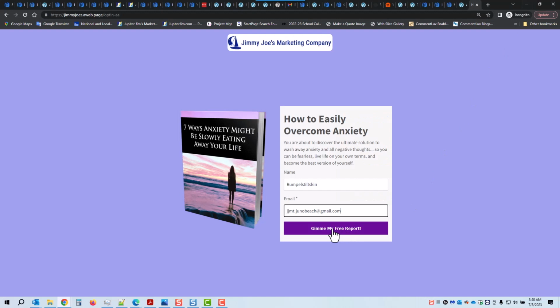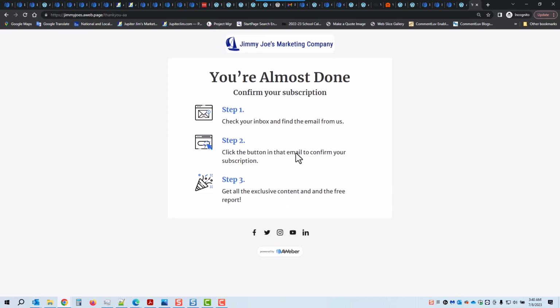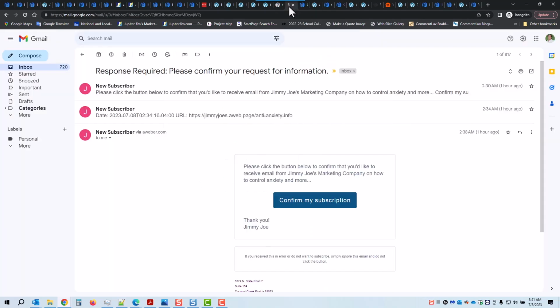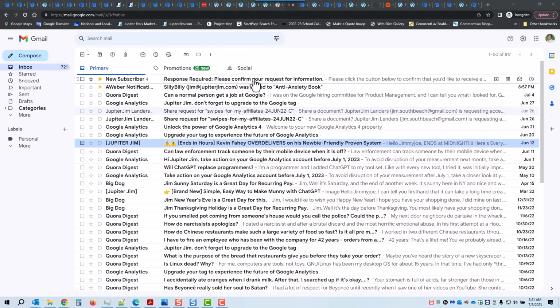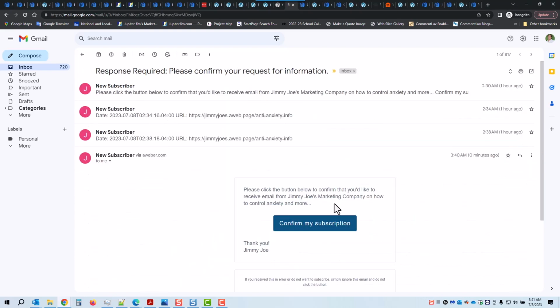I'm going to click this. It will take me to the thank you page. Give me my free report. See how it changes color when I mouse over? Nice. Okay, so this takes me to the thank you page. I accidentally left this here. I can go back and edit that later. Nevertheless, it should be sending the confirmation email out to my email address at Gmail. So let's go here. I'm going to click on the inbox. I'm going to wait a moment. And there it is, right? Please confirm your request for information. I love that email subject line, so I always use that.